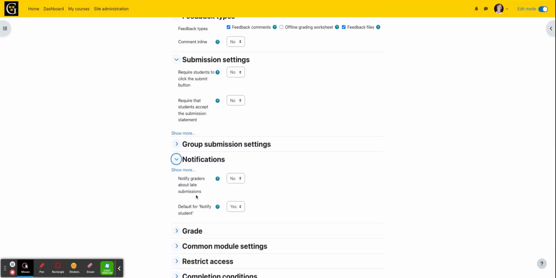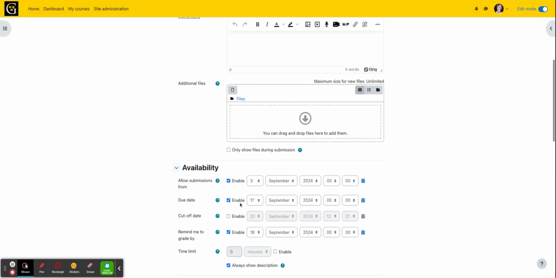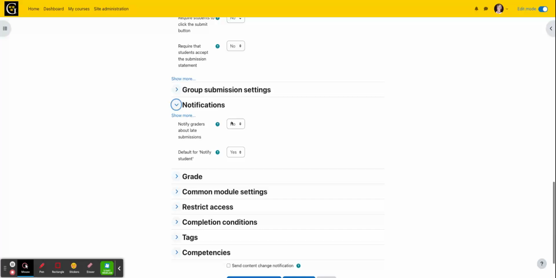Notifications, this is if you want to notify them about late submissions, and that is again if it is due on a certain date and the cutoff is on a different date. If you're not going to be using that, you can go ahead and select this to no. And then the default for notify students, when you are grading something, there is a notify student option, and by default it is set to yes. You can change that to no.